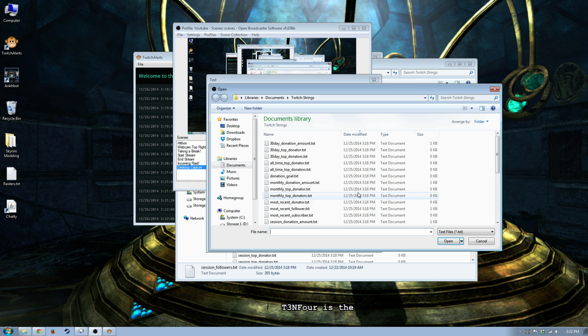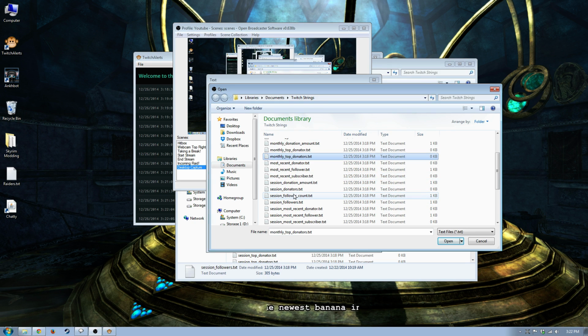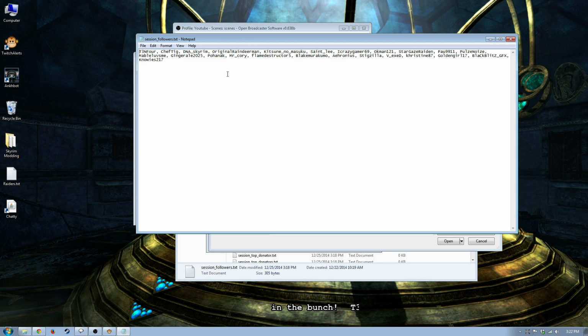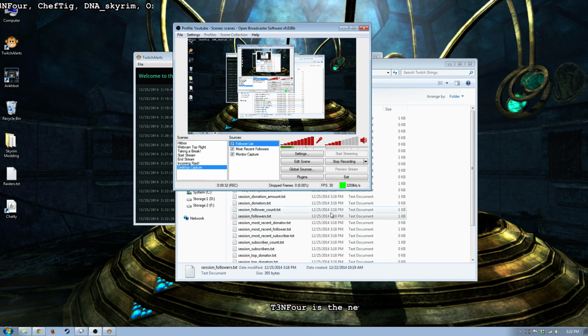And again, the most important part is when you select use text from file, and that's when you're going to click on browse. Here, I'm going to say session followers, I believe. If you want to, you can right click and click open just to see if that's the text file that you actually want. Click open, and then hit OK. Again, I'll edit my scene here, and that'll let me drag that around, and then hit edit scene, and that will show you the scroll of your most recent followers for that session.